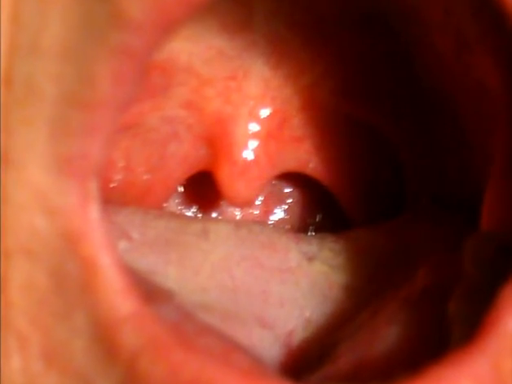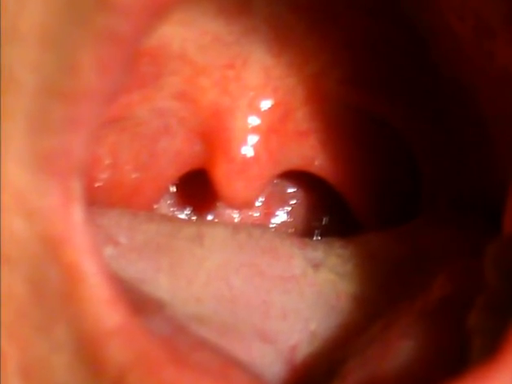Cranial nerve 9 is tested by checking for a gag reflex. Cranial nerve 10 is assessed by asking the patient to say ah, with the mouth wide open and tongue extended. If the vagus nerve is affected, the soft palate will not rise on the affected side. The uvula will then deviate to the unaffected side.